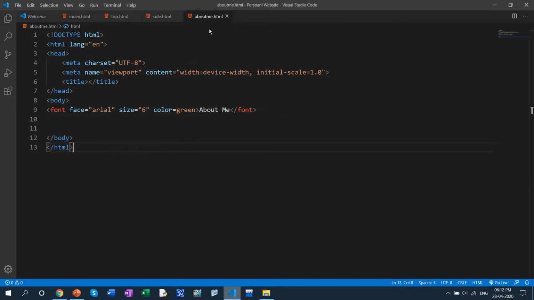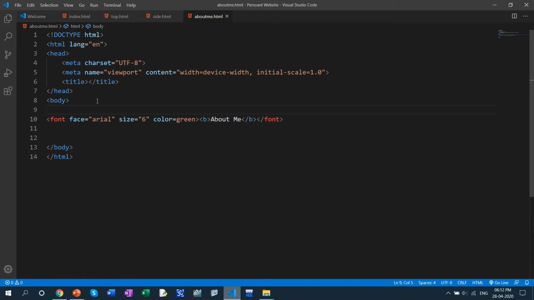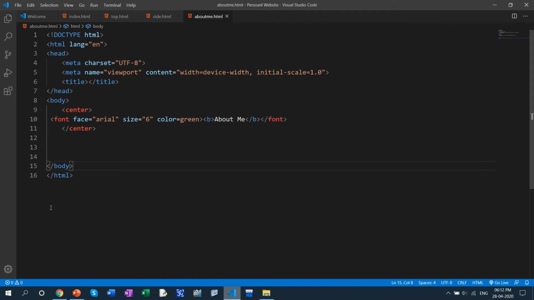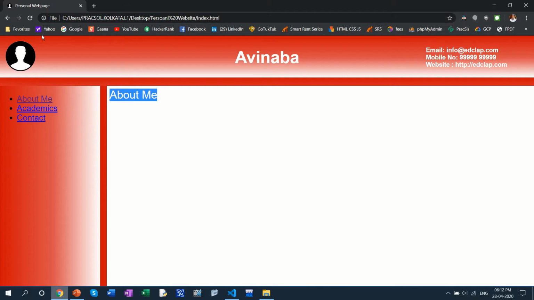So for that, let's come down to the about me, and I need to make this bold also. Okay, so I make it bold, just I drag and drop, and I need the content to be center aligned, so make it center, slash center. Inside this center and slash center, I'm putting this one. So what's happening? Just Control S, it has come down properly. Now I just refresh it, it has come down to about me.